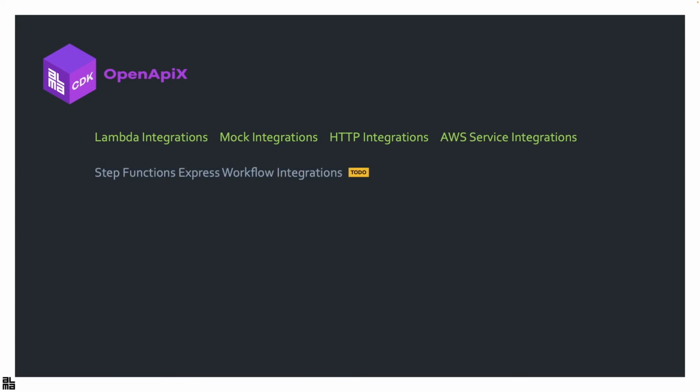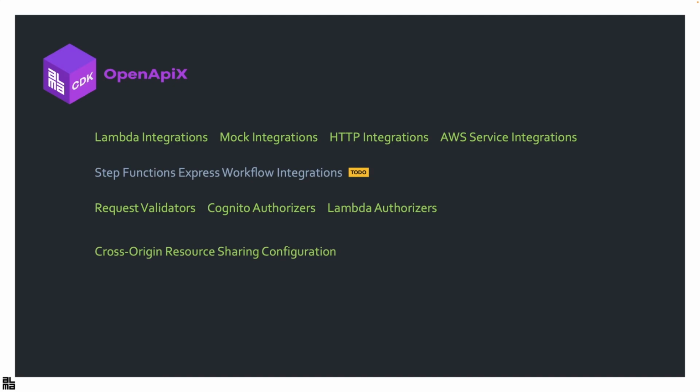Also, we're planning to add Step Functions Express workflow integrations at some point, but it's still just a GitHub issue. Nothing has been done yet towards that. Then it supports request validators, Cognito authorizers, and Lambda authorizers. Also, it helps a bit with cross-origin resource sharing configurations.